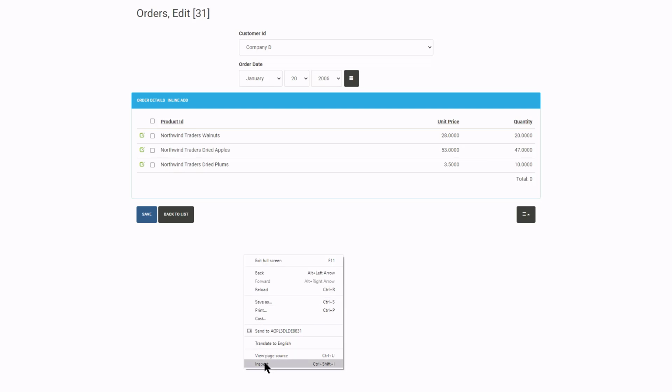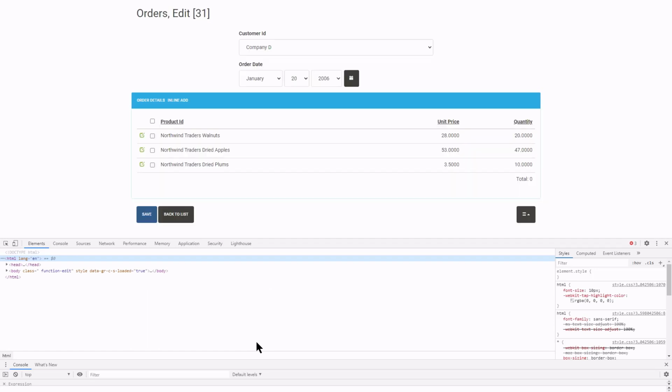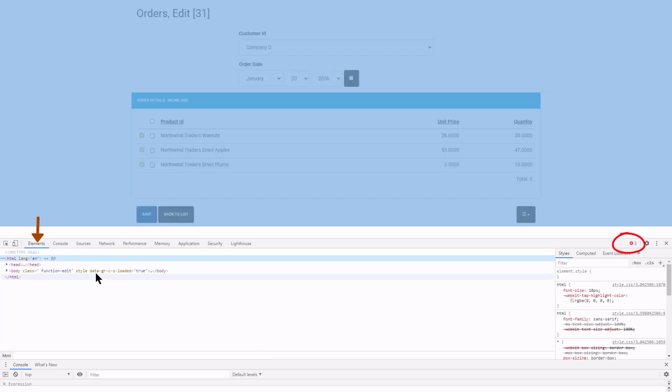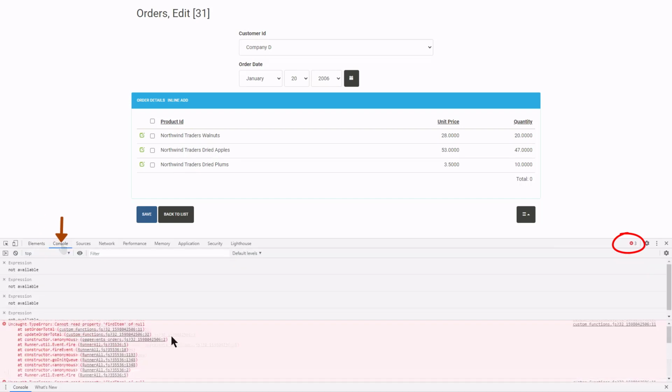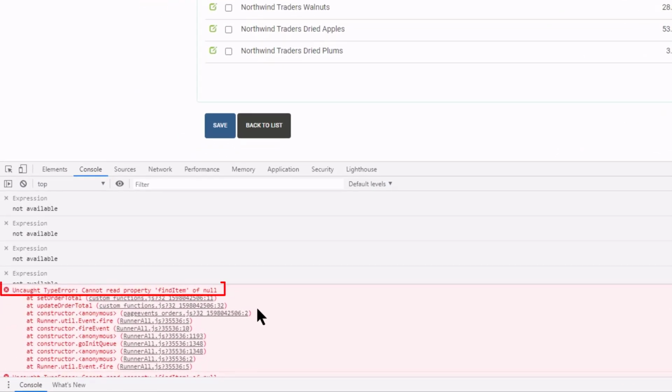Right-click, Inspect, and Chrome Developer Tools open. You can also use Firefox Developer Tools to debug JavaScript. By default, the Elements tab is selected. I can see there are three errors, so I proceed to the Console tab. We have a cannot read property error.